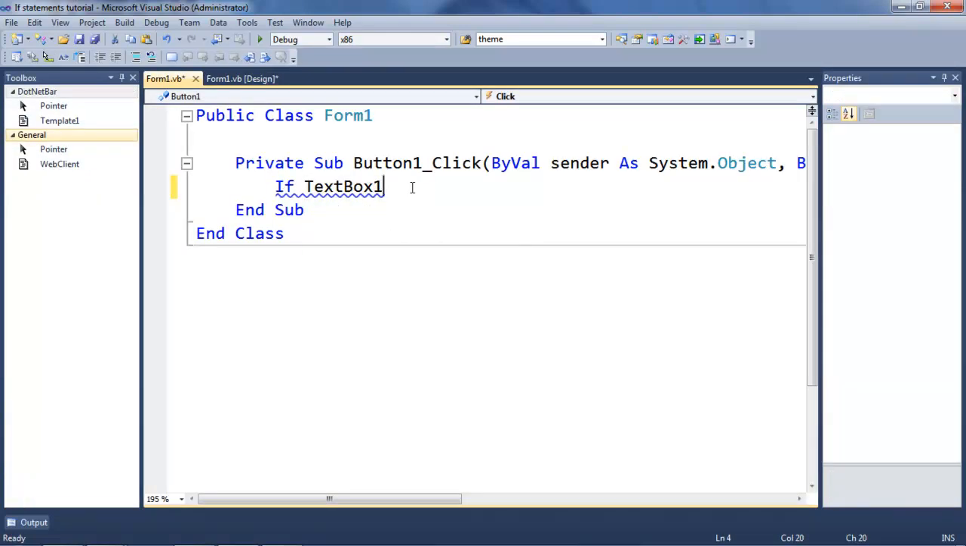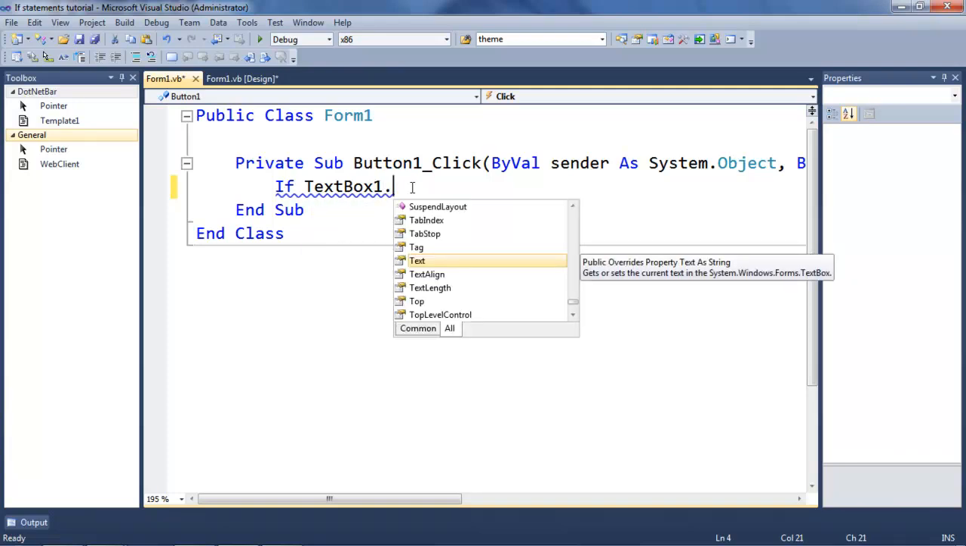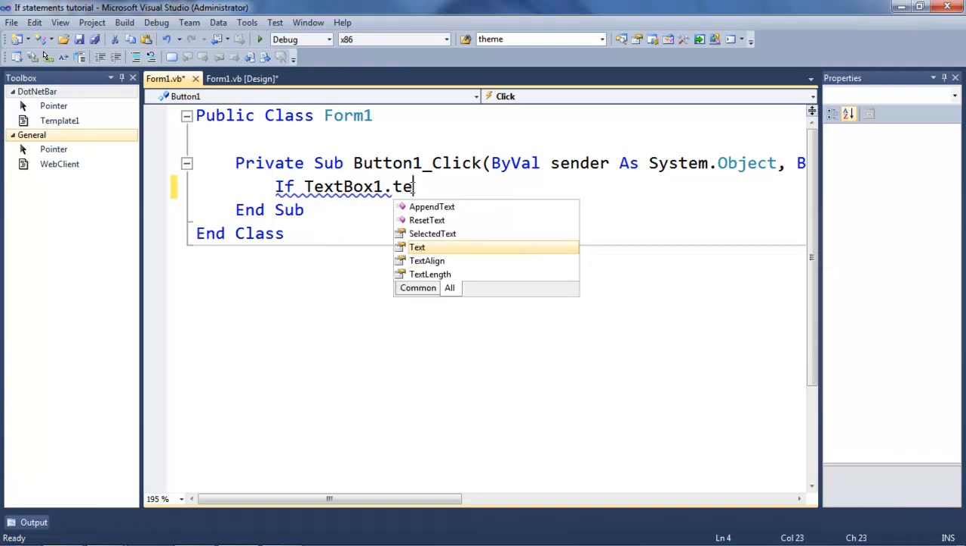So here we have if TextBox1, and then it's going to be like, if TextBox1 is what? What do you want me to do? Then you can say .Text, because that will then ask, what is the text equal to?